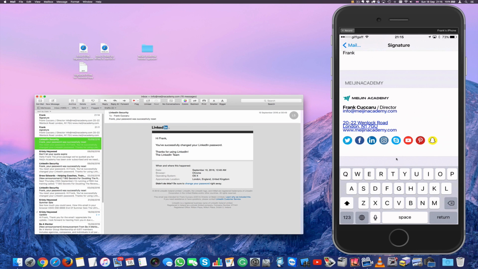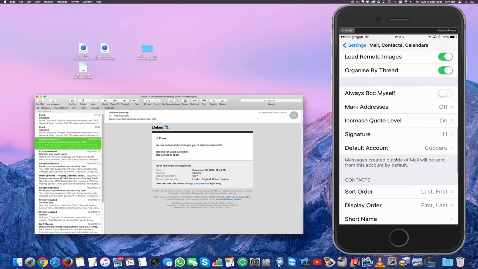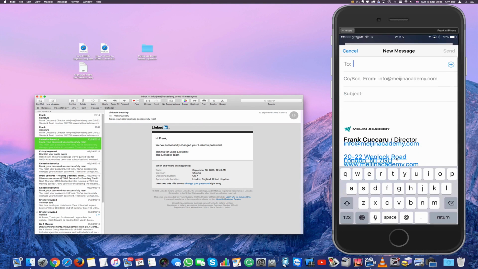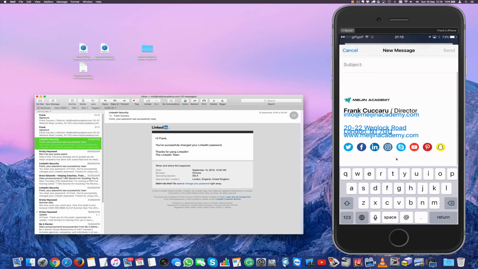So that's the way you create the signature on your phone. If I want to now send an email to someone, I can go to my mail, press the new message, and there we go, my signature is here. Now if it looks a little bit jumbled up, do not worry about that, because it's going to be okay on the other end, so the other person will receive it properly.